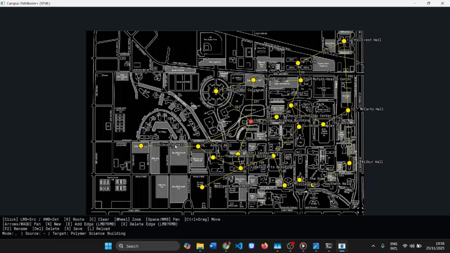Let's say now a building has been demolished and it's no longer there. So we can delete a node just like this. So let's say Gamer's Place has been demolished, unfortunately. We select this and press delete. It's gone. Now let's say we have a new building right here.